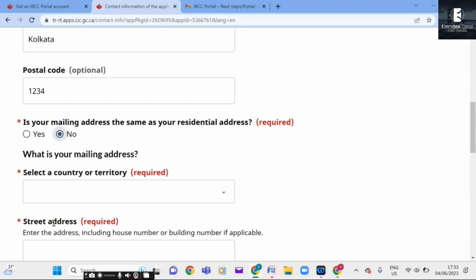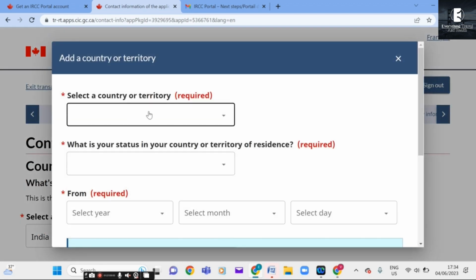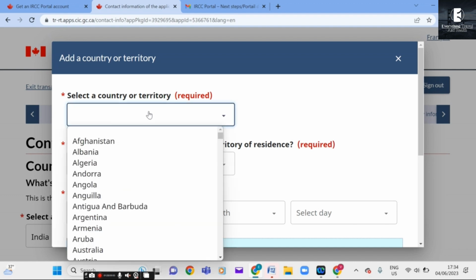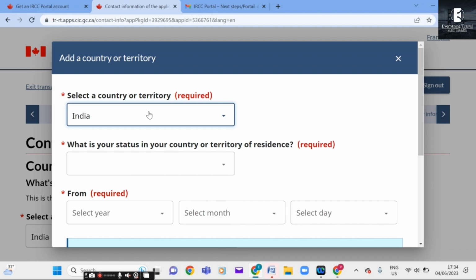Next question says, list your current country or territory of residence, then add all other countries or territories where you've lived for the past 5 years or for more than 6 months. So, click the Add button and fill in the countries you have lived in as they apply to you. You can add multiple countries by clicking the Add icon after filling out each one. In this case, I have only lived in India, so I will only fill in India.